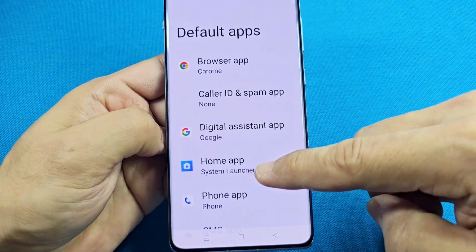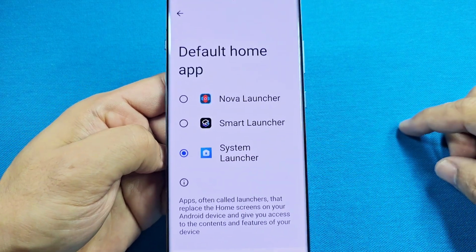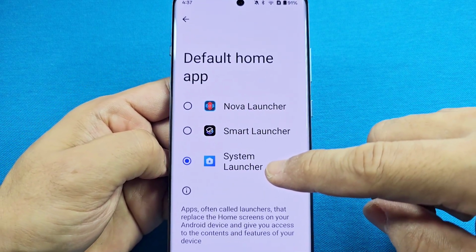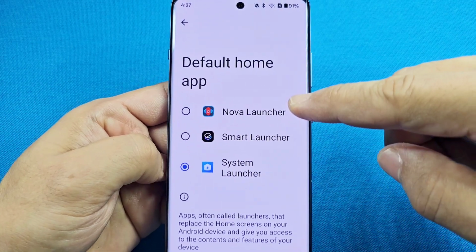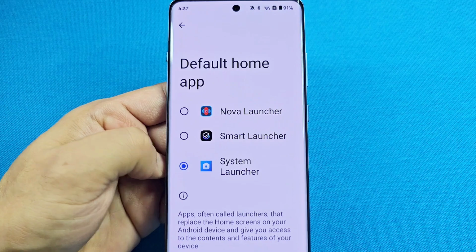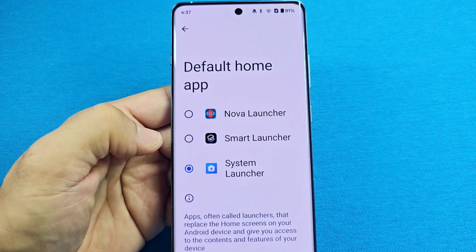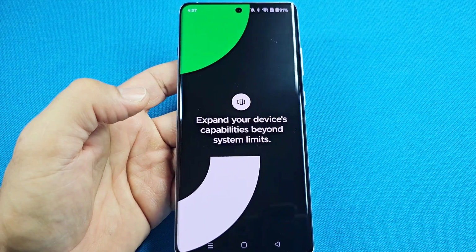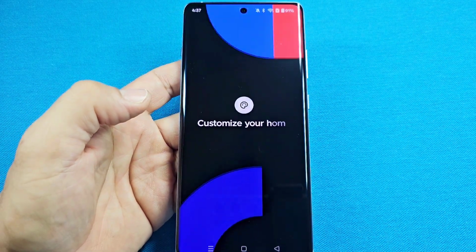From here, you're gonna look for Home app. When you enter here, your system launcher is the default one that your OnePlus comes with. You can choose to install free ones like the Nova ones or the Smart ones or any one that you find you like. Once you switch over to them, they'll prompt you on how to set it up for the first time and all that, and make some changes to your overall system layout, okay?